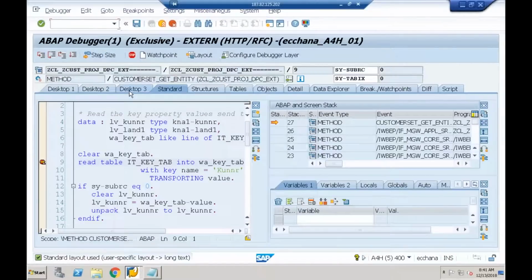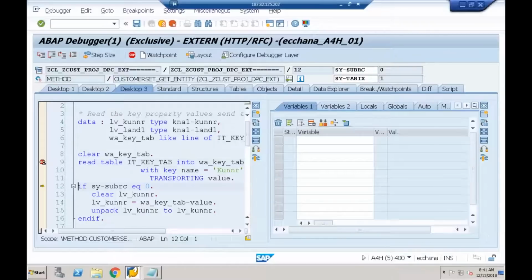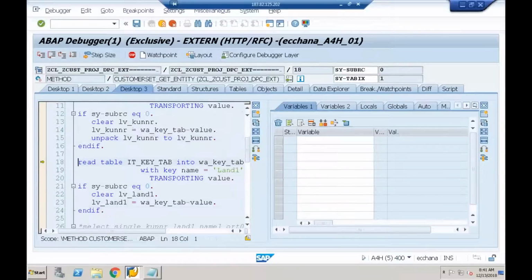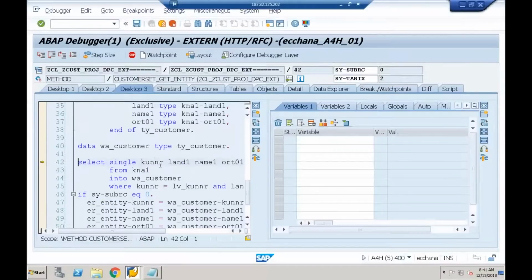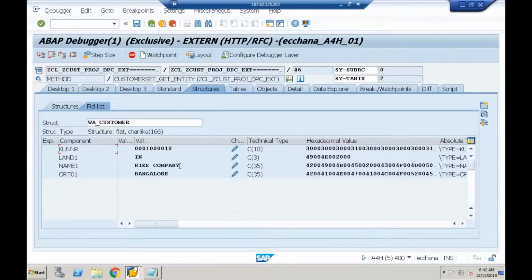Right, so this is my select query. This is my read statement. I'm trying to get the data into LV underscore KUNNR and LV underscore land1. Okay, I got the data. So if you see LV KUNNR, it is so and so, and LV land1 is so and so. Done. And this is my local work area which I declared. So I'm going to press F5. Done. I got the data into my four fields.